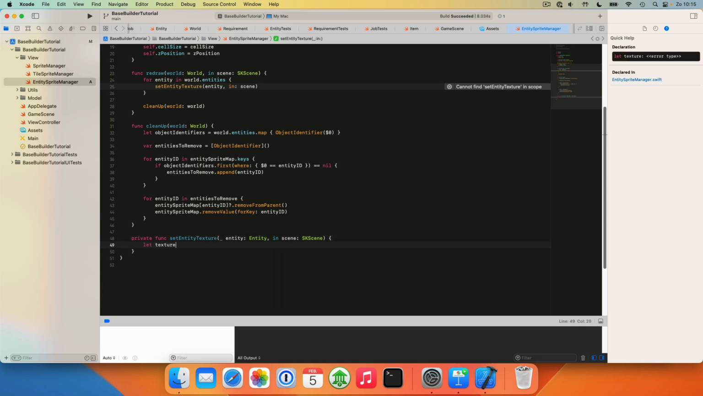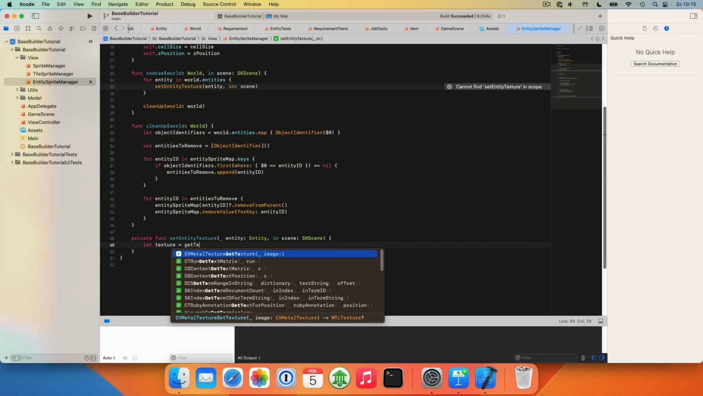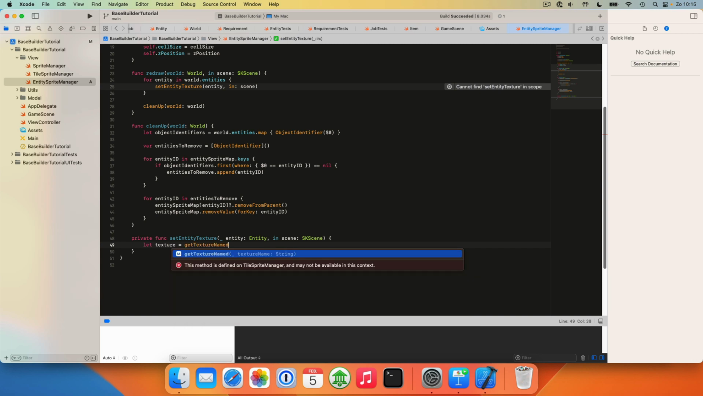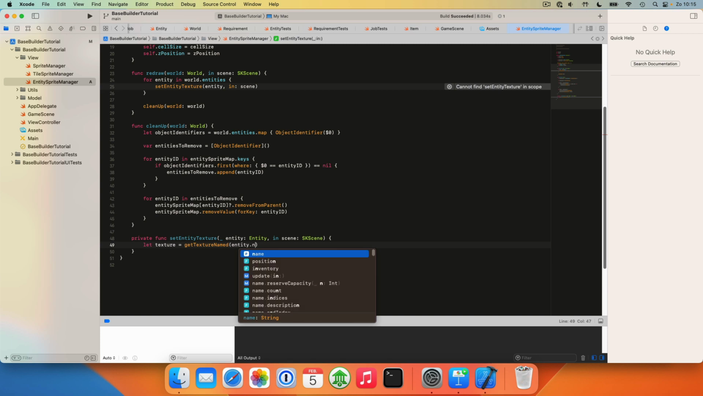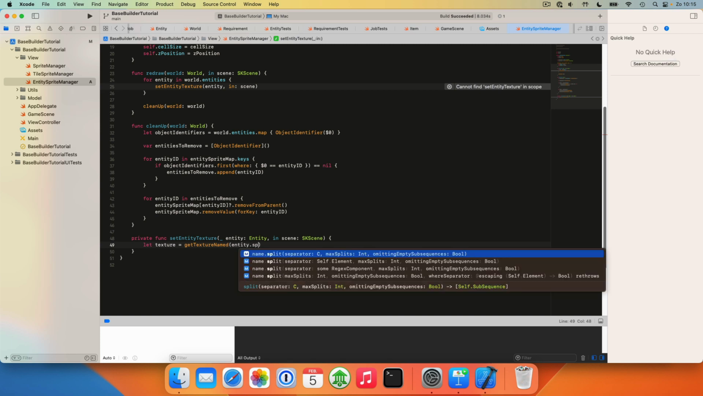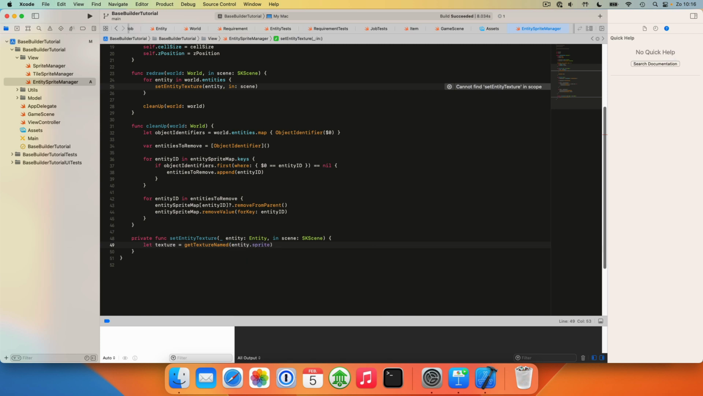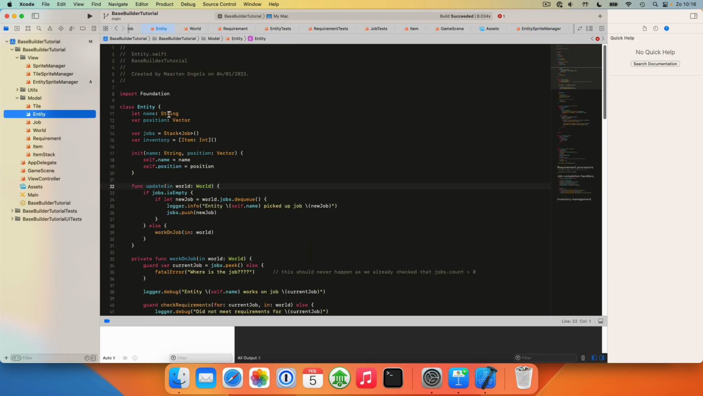And we first want to get the texture. We'll use something similar to the one that we had in the Task Sprite Manager. So we'll create a function called getTextureNamed, and this will take an entity. And we could use the name, but I'd rather use a specific sprite value. And the reason for that is, let's go to our entity.